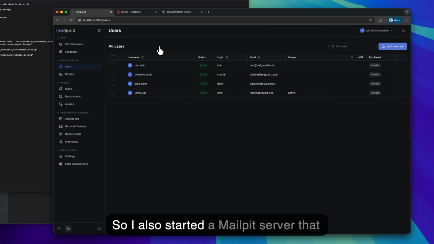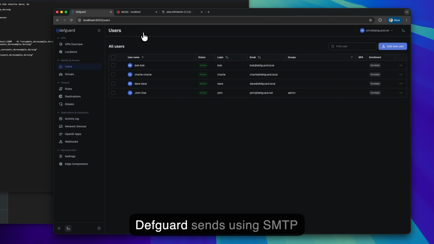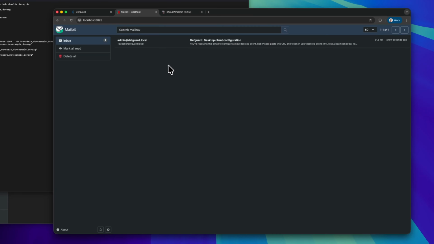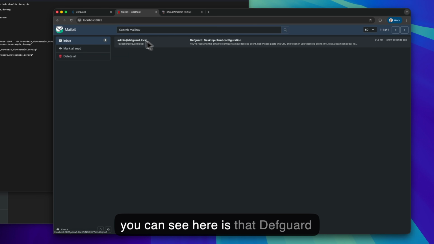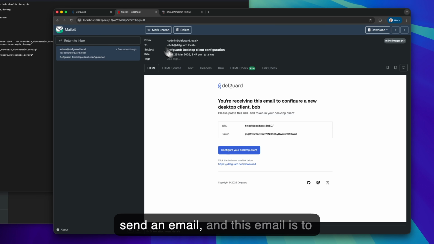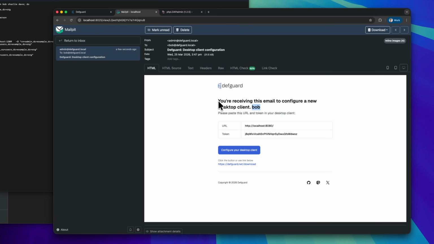So I also started a Mailpit server that will show me all the notifications that Defguard sends using SMTP integration. And here's the UI of Mailpit. And what you can see here is that Defguard sent an email. And this email is to the first user from the list, named Bob. As you can see, Defguard is inviting the user to configure his device.